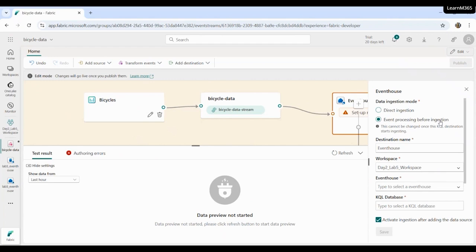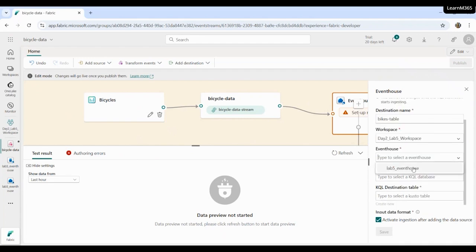This is my event house pane configuration. I have to choose the data ingestion mode. So I am going to say event processing before ingestion. What is the destination name? I give it a name as bikes table. For the workspace, the workspace which I created, day 2 lab 5 workspace. This is the correct one. For event house, I can choose the event house which I created, lab 5 event house.